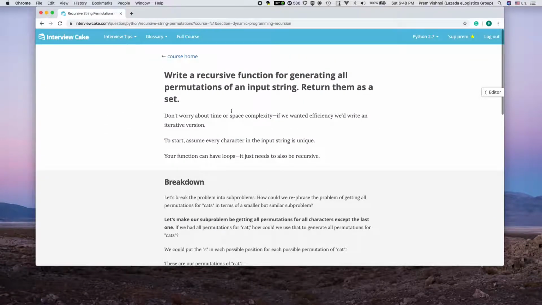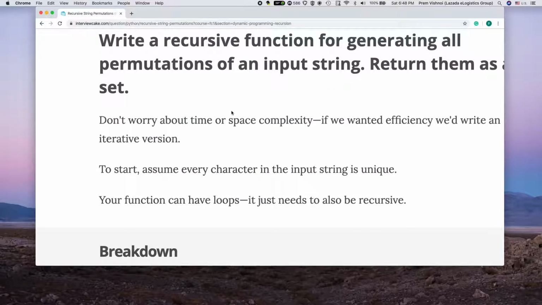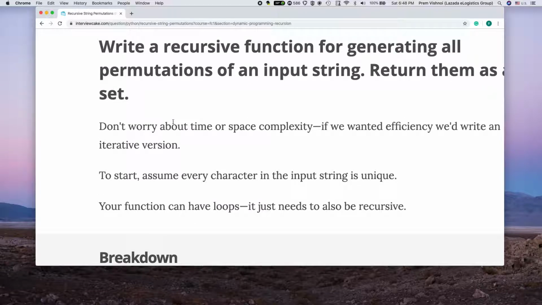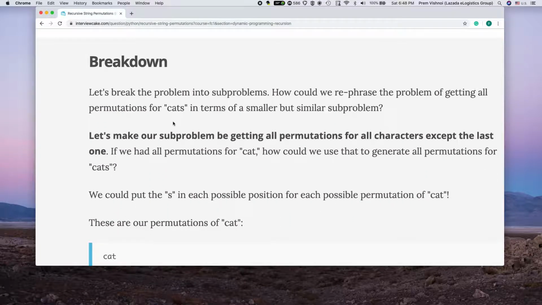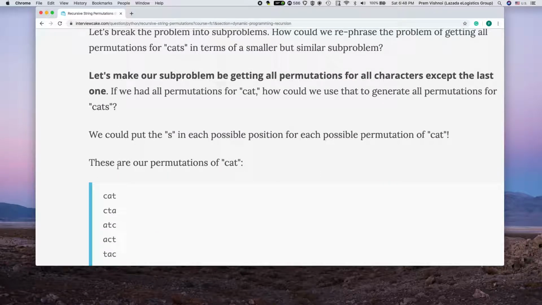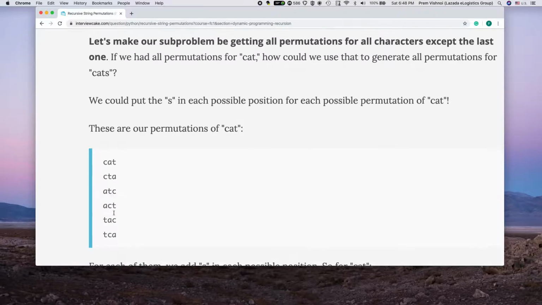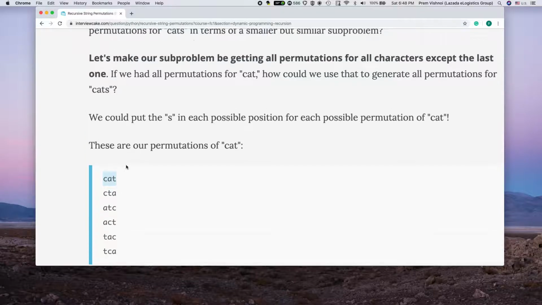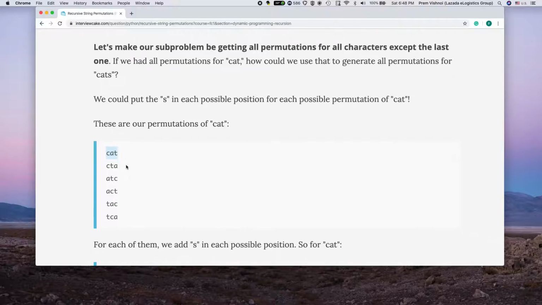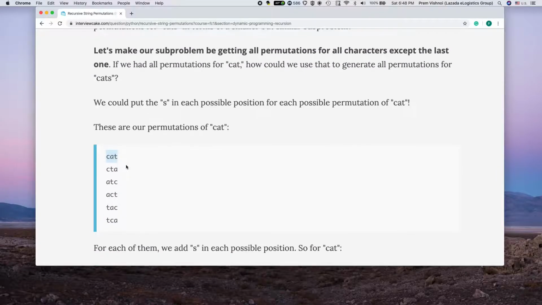Today we are going to look at one of the most common interview problems, which is the permutations of a given string, written as a set. Let's say we have the string CAT, and all its permutations are six: CAT, CTA, ATC, ACT, TAC, TCA. So let's look at the problem and do the breakdown.